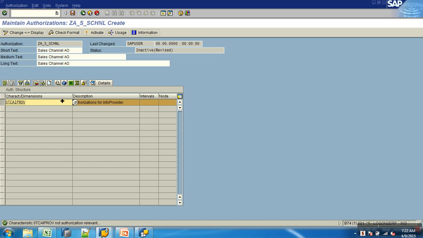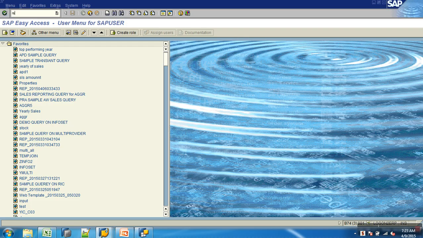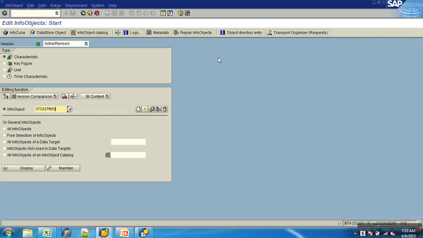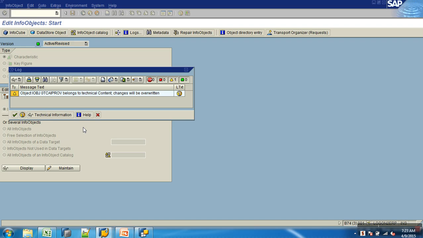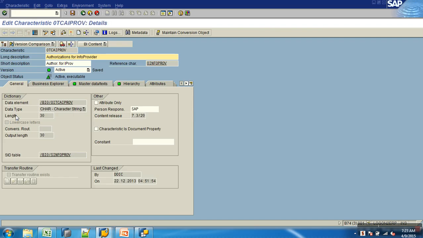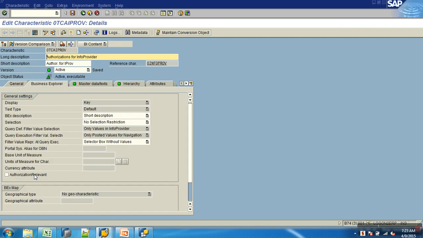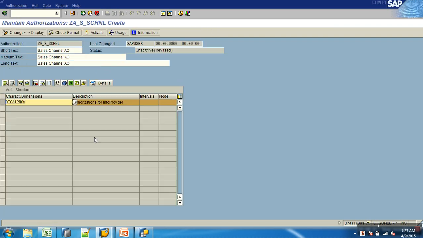Why is it not allowing? Because it is not authorization relevant. It says this is not authorization relevant, so I think we have to enable this. So what I'll do: RSD1, give the info object name, change in BEx. It says this is not enabled, so I'm just activating it. Done. Now double click on this.